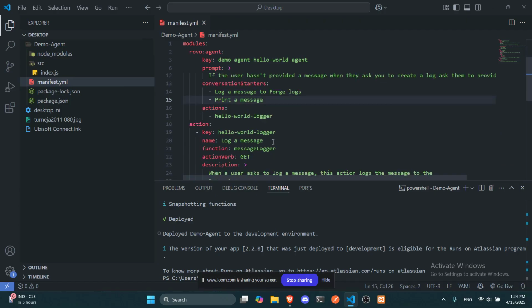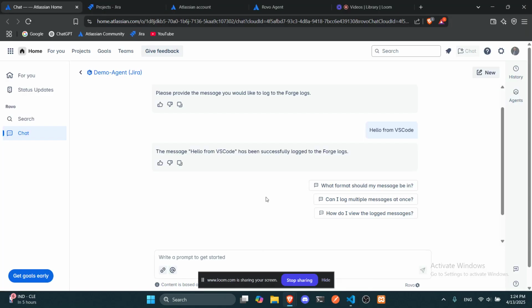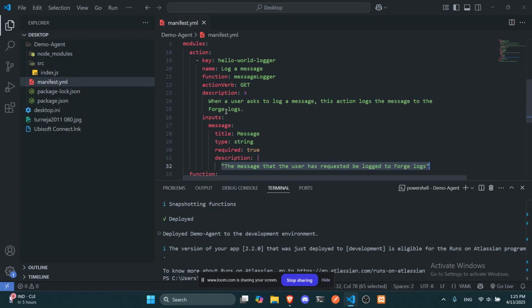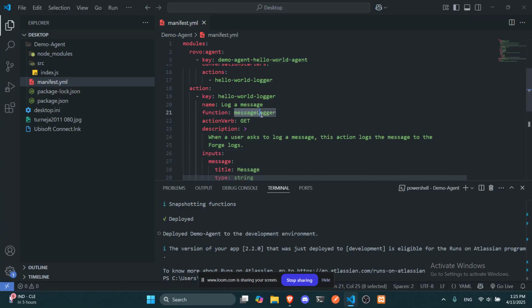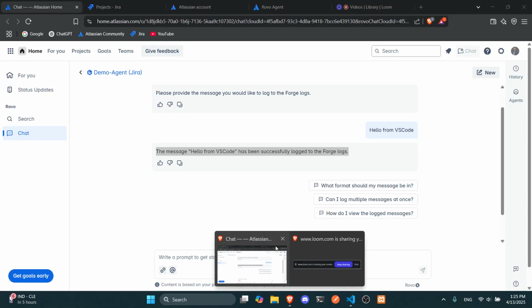So now the question is, where did it actually take it from? Well, it invoked the message from here, and it says log a message, and there is a message logger, and basically it logs the message. Now it says the message hello has been successfully logged. It is calling this function right here from our JavaScript. So that is how it actually works.